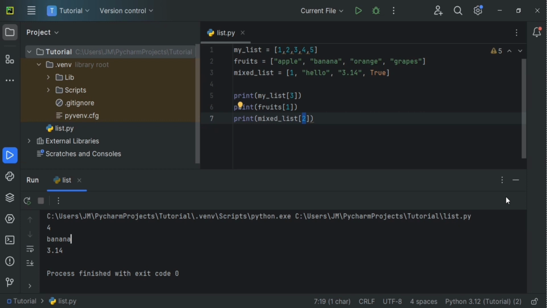These are awesome because we can change them however we like. I will show you how we can do that. We can modify lists by assigning new values to specific elements, adding new elements to the end of the list, or even removing existing elements. So how do we do that?